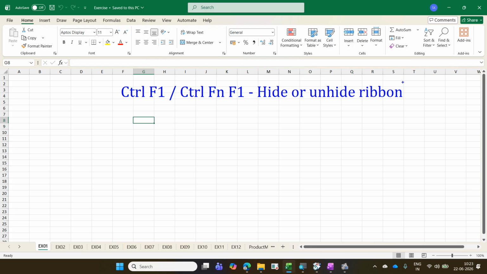Who are all getting Control F Function F1, or is everyone getting Control F1 straight away? Control Function F1. All are Control Function F. Okay, then I will tell you one more method.